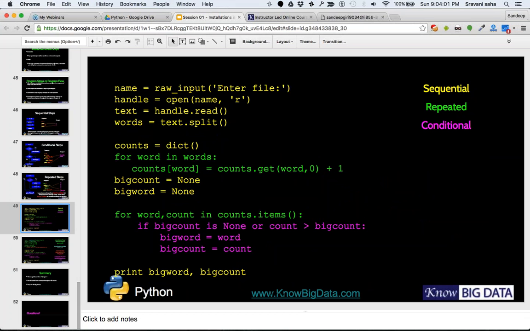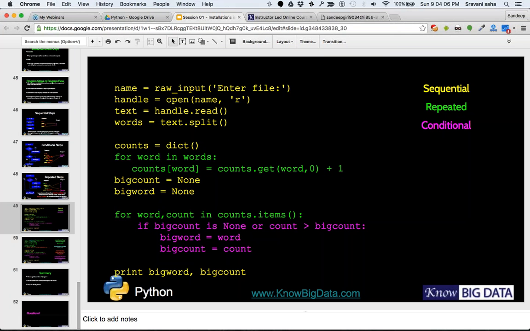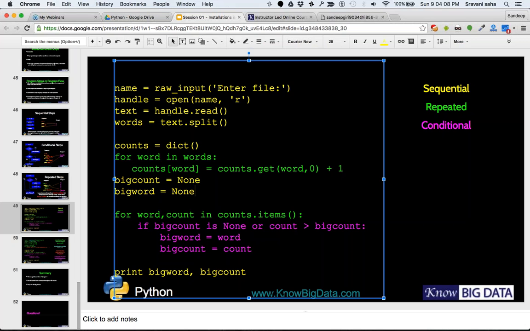Good. Now let's see the word count example. How would you do it in Python? What you will do is start reading the file, open the file, and then read the text file, and then you split the text into words, and then you start a dictionary. This is a dictionary which we are creating here. Then we go over each of the words and keep updating the dictionary.